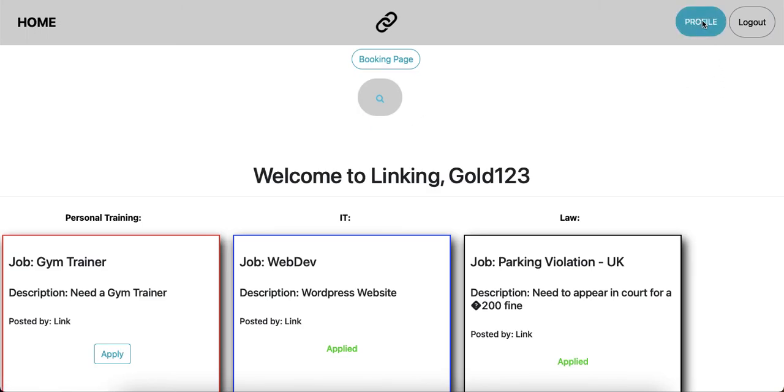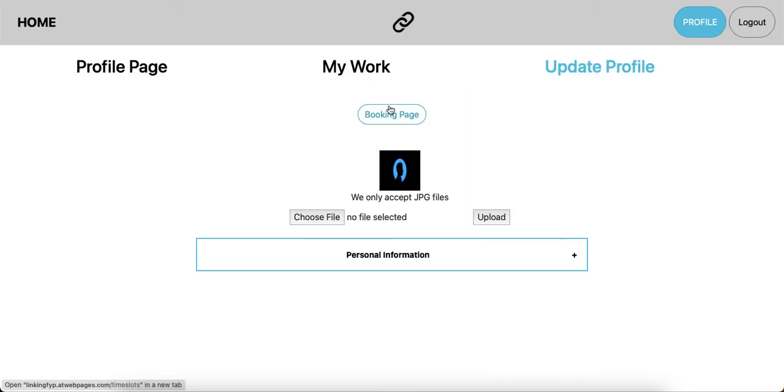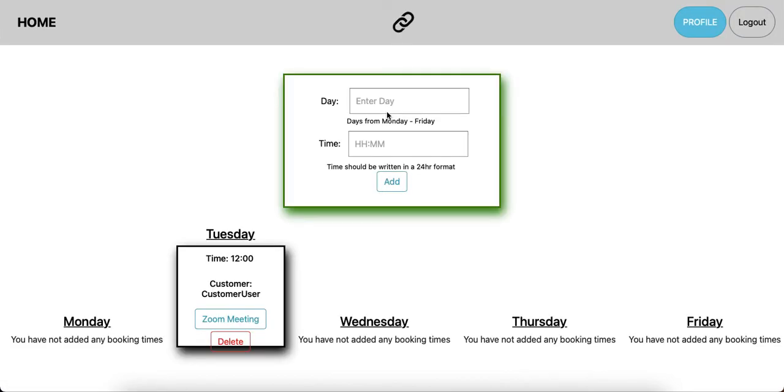Let's just show you the booking page from here. As you can see, the user has applied for this. We can delete the post or we can just go and meet the user. So we're just going to log out.